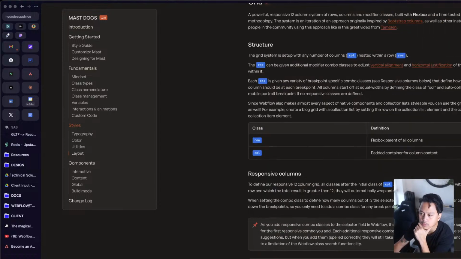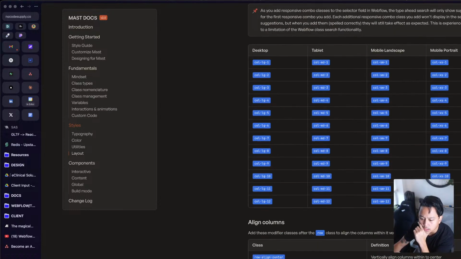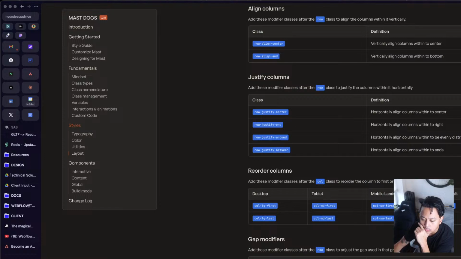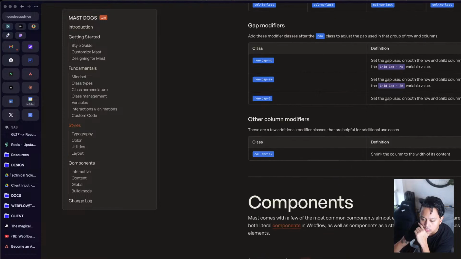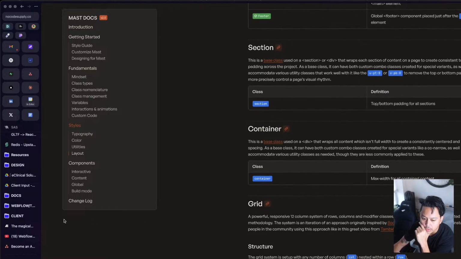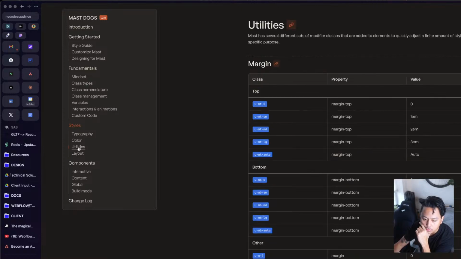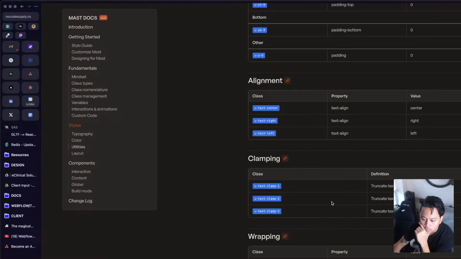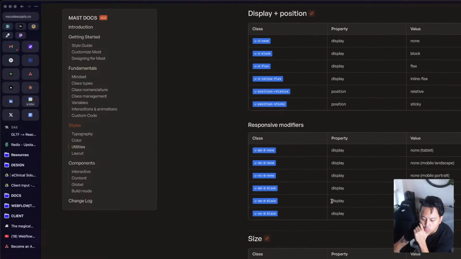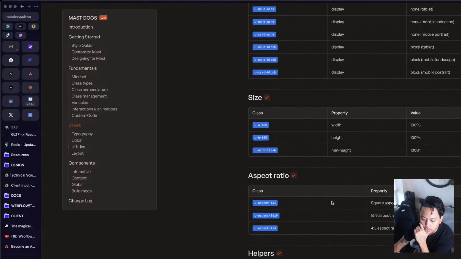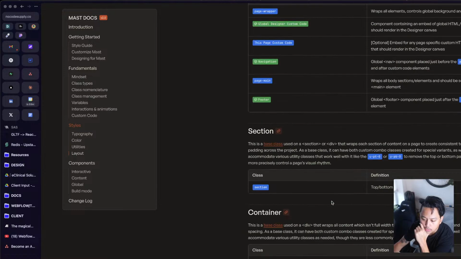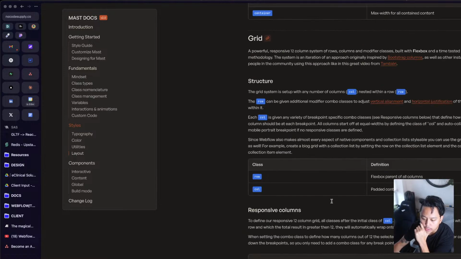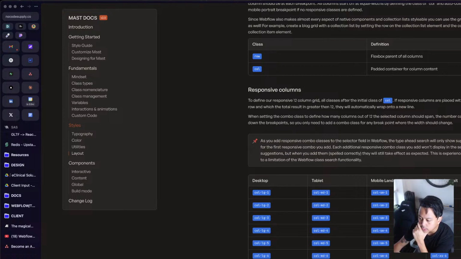These are responsive columns though, so I don't think I want that. I think I want width. I've gotten so used to working with Tailwind that I've forgotten how to do this, sort of.